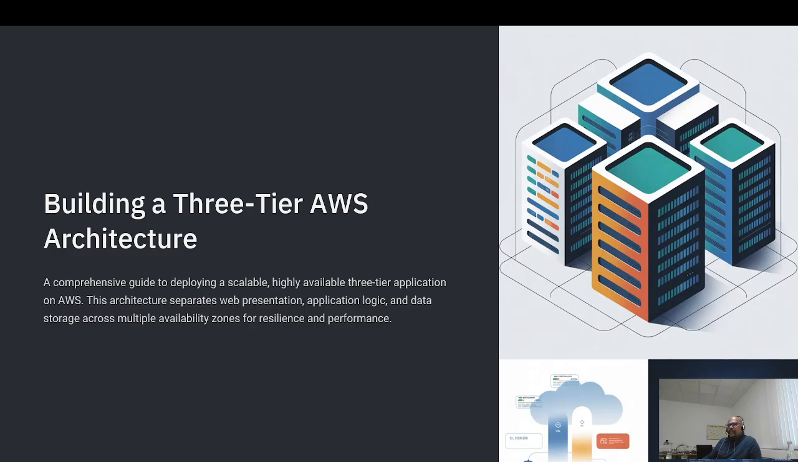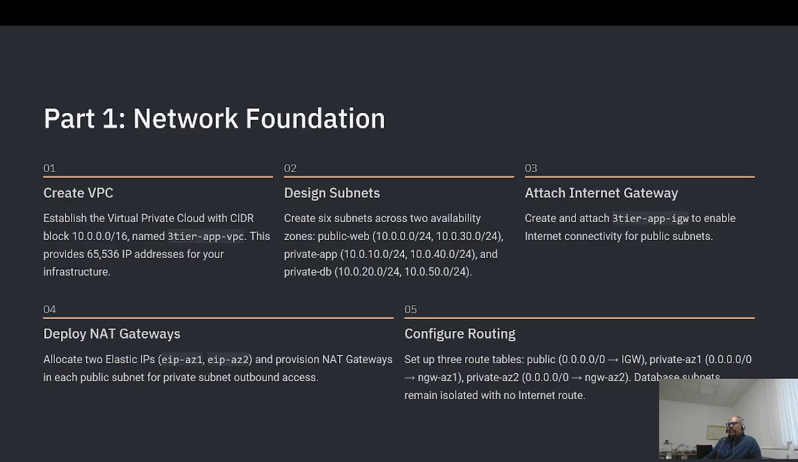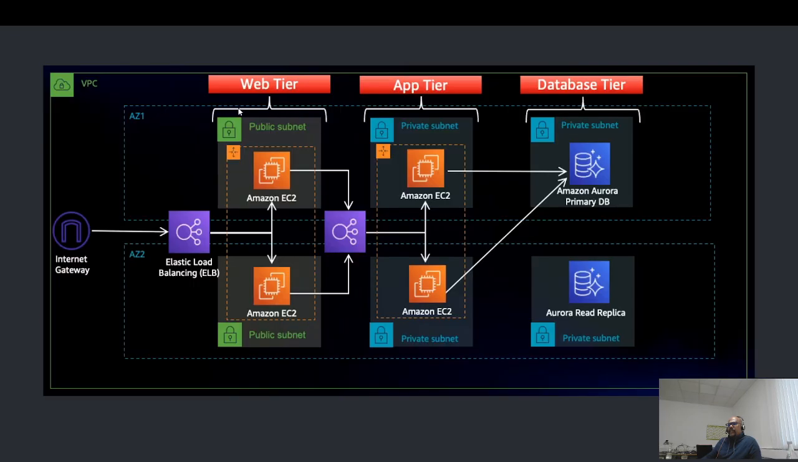Today's topic is about how to build a three-tier AWS architecture. First of all, let me go through the three-tier architecture. Then I will explain each step. Then I will do the demo part where I have prepared the steps. There are 6 steps. I'll explain them one by one after finishing this presentation. Okay, so first we will discuss this architecture.